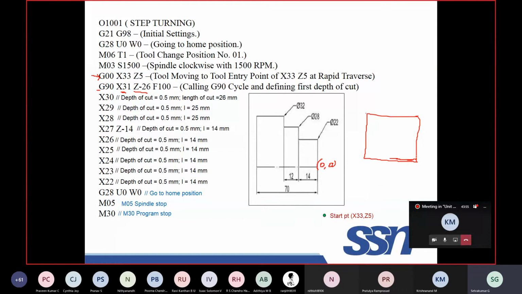Again it will go here, again it will move like this, again it will move like this. So I am reducing the dimension. X28 means it will become like this. This is my turned job. This is being removed. These are all removed. This is my step turned portion.